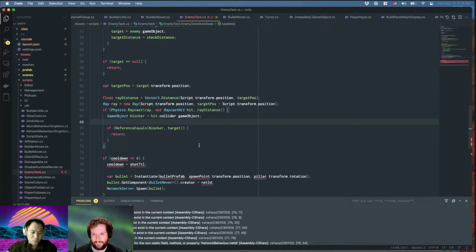I guess there's a bunch of parameters. Is there a minimum distance from the target that you're going to try to maintain? At what distance away do you start firing? I think that's basically it.